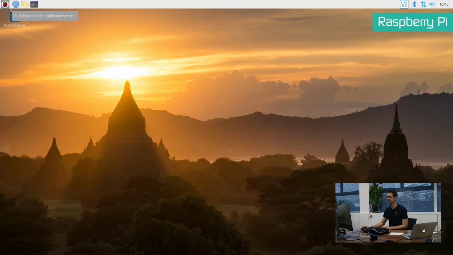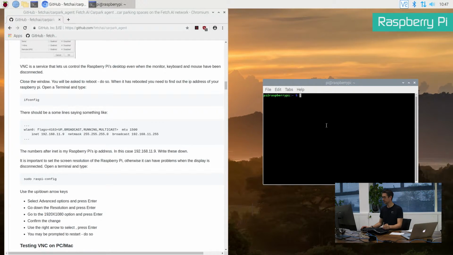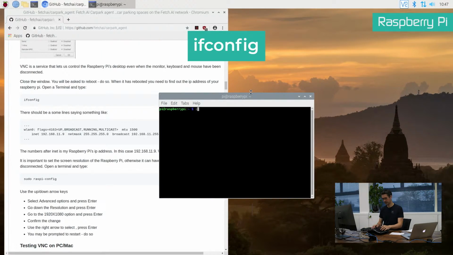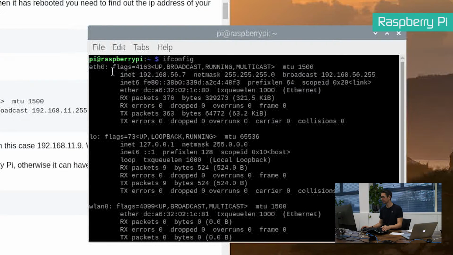Okay, that's rebooted. Get the instructions again. So I'm going to need the IP address of my Raspberry Pi. So the way to do that is to open up a terminal and type ifconfig. And if you just look down this top one here where it says inet, and then there's a number, 192.168.56.7. So that's my IP address. I'm just going to write that down, and I'm going to need that later.